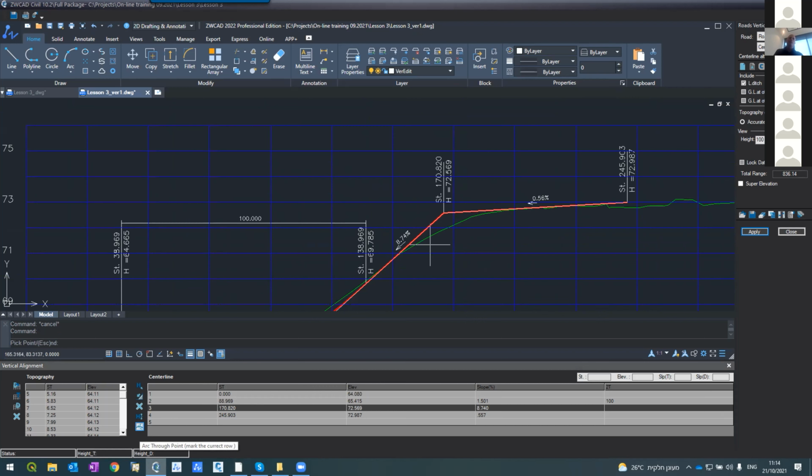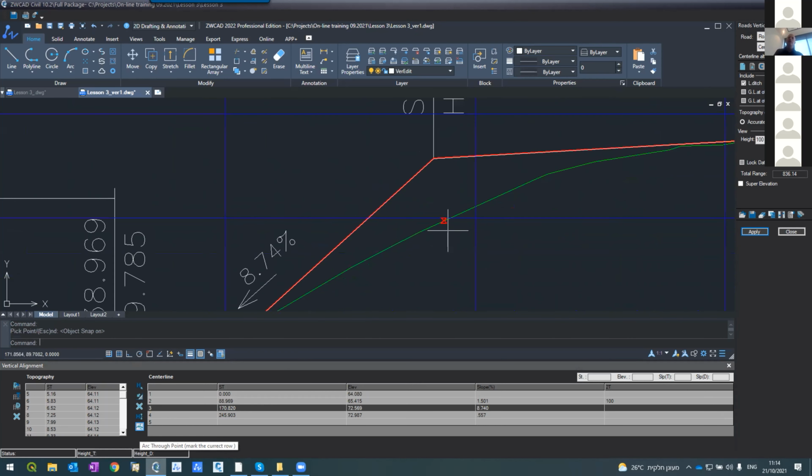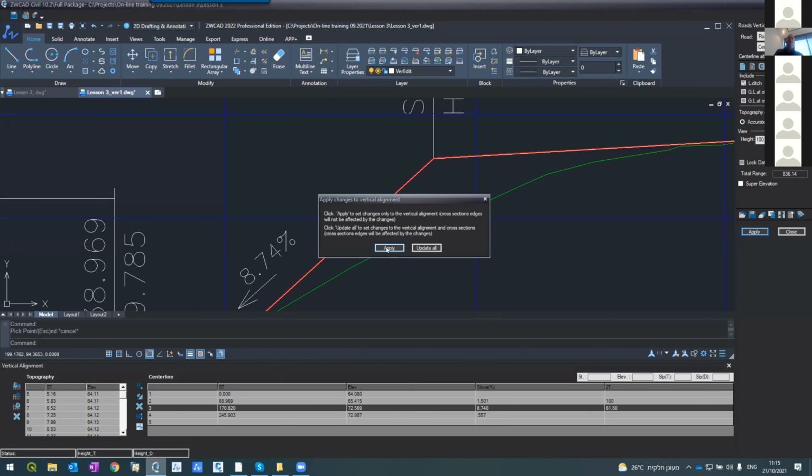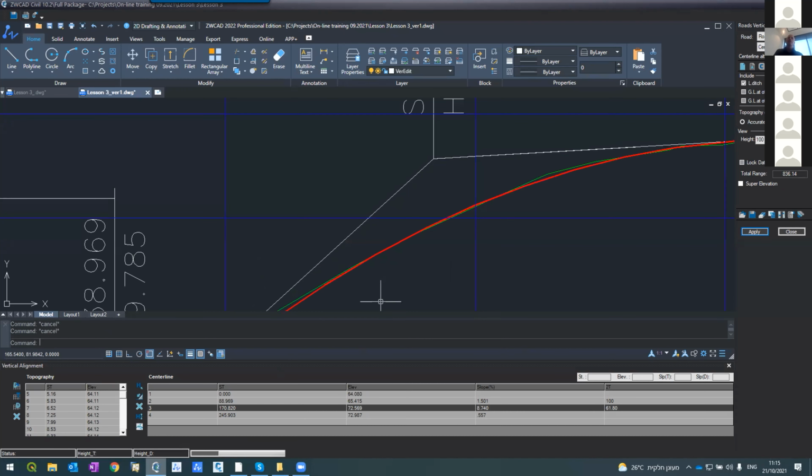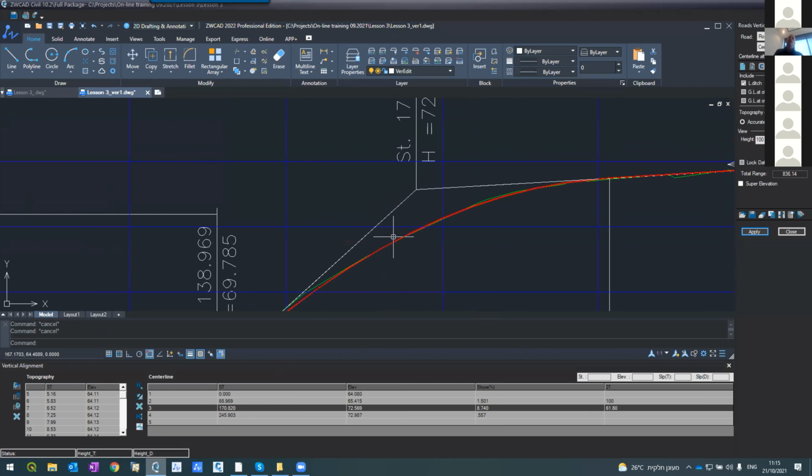Then I tell the software, I want you to go object snap exactly through this point, this curve here, this point. So create a curve whose length is moving through this point. So the software calculates 61.8. If I'm happy, I can finish by pressing escape and apply. You see what happened? The curve was calculated so that it goes through the point which I've marked.